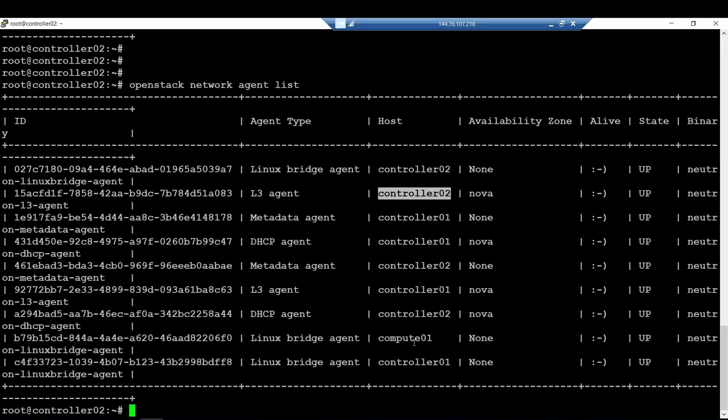I have right now one compute node, but the most important thing is testing the high availability on the controller side, because the compute node side is very easy, so I don't want to talk about that point. So now let's go ahead.